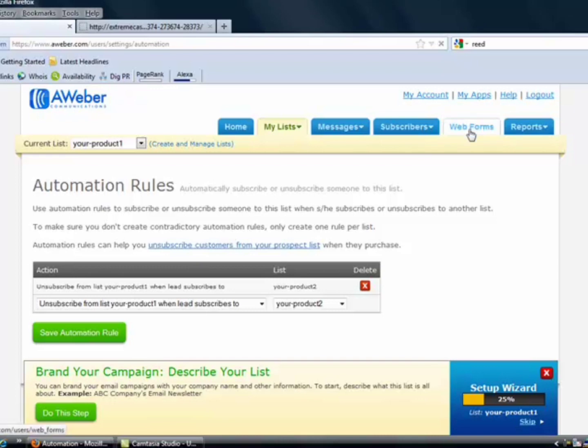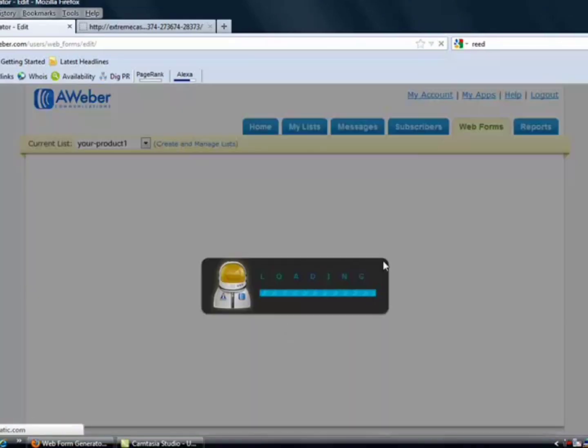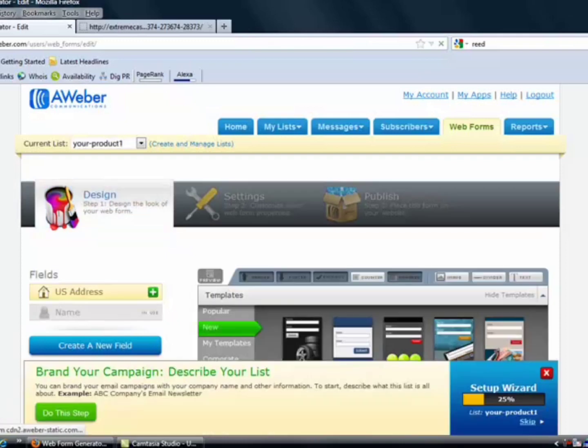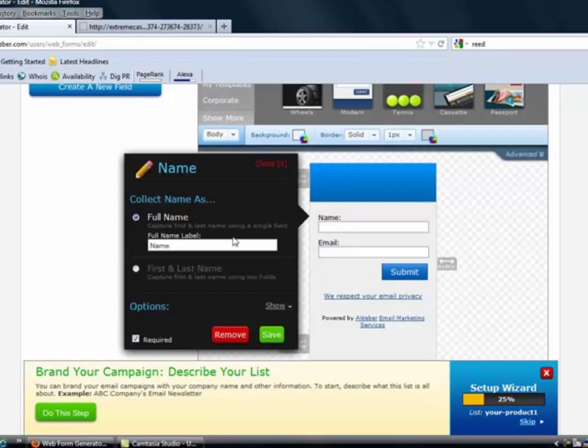Now if we go to web forms, you can see that we're on your product number 1, so this is going to be your prospects list. We obviously need to create a web form. I'm not going to create anything fancy, I'm just going to do this very quickly for an example. So we come in here, and this is another little tip: I always put first name only. This is what I usually do, because I don't like when people put their first and second name in. It confuses things. This is basically how I do it, so if you want to copy exactly how I set my campaign up, then by all means you can.